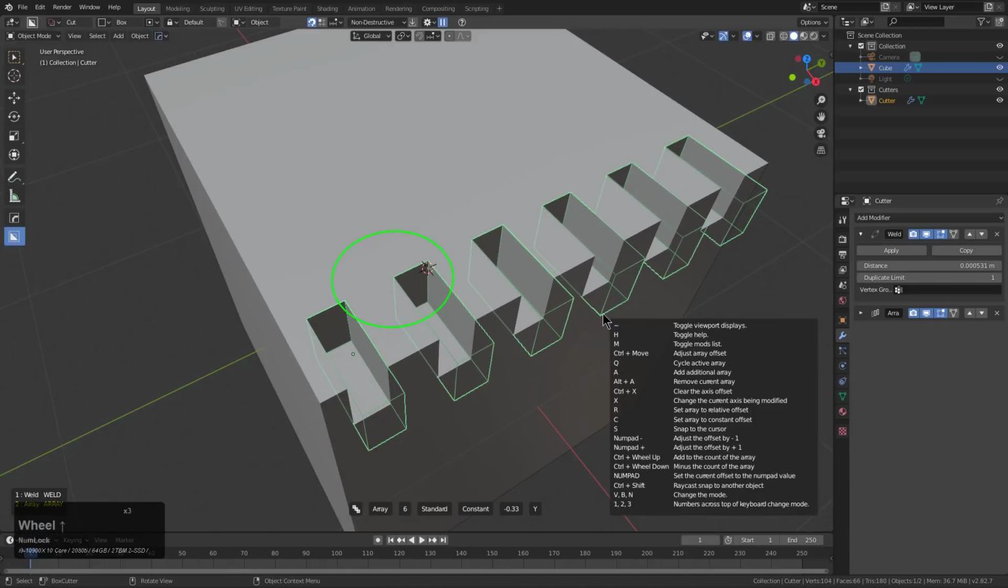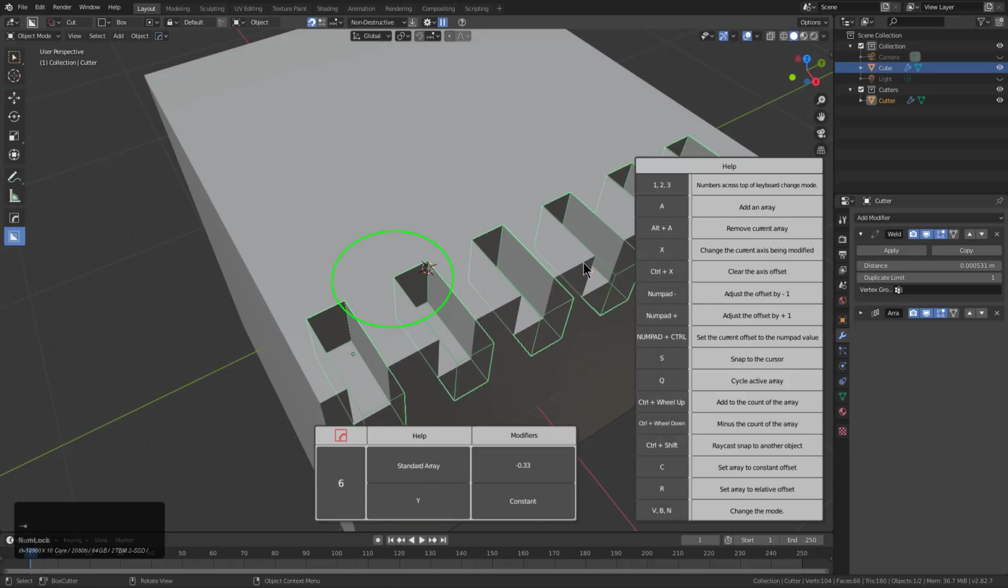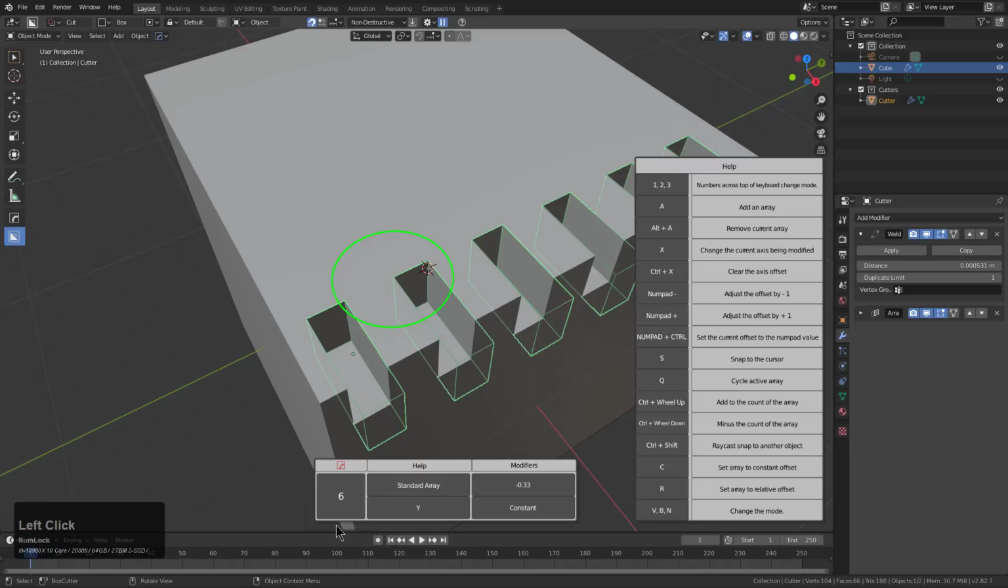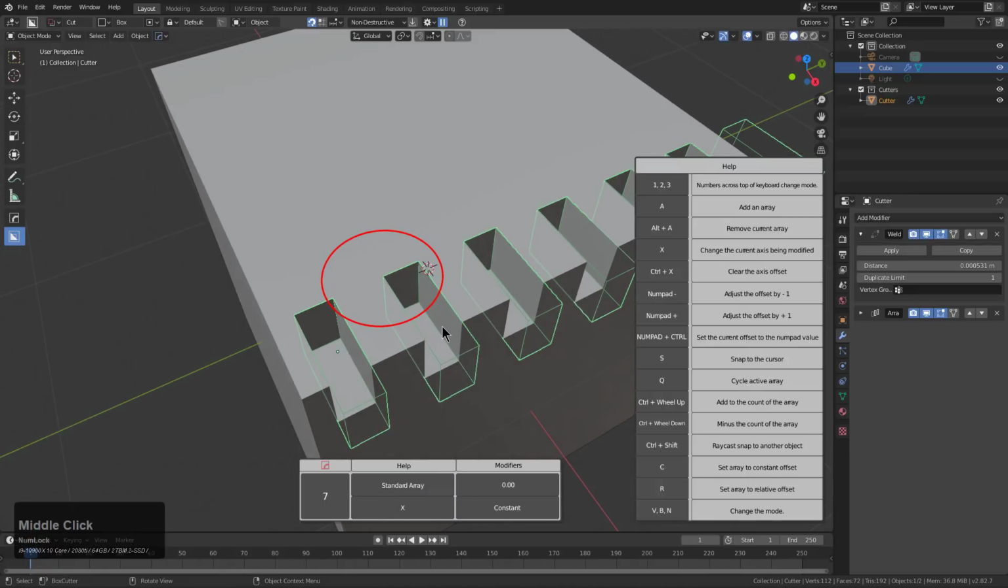However, if we were to press Tab, we can go into expanded mode, which is the expanded version of ST3 Array, which makes this so unique. The interesting thing about this latest update is that you can now scroll over the parameters in order to change them, as far as distance, if it's relative or constant, and even the axis that it's on. However, it's not going to change the axis on the fly. To do that, you would need to actually reset the array.